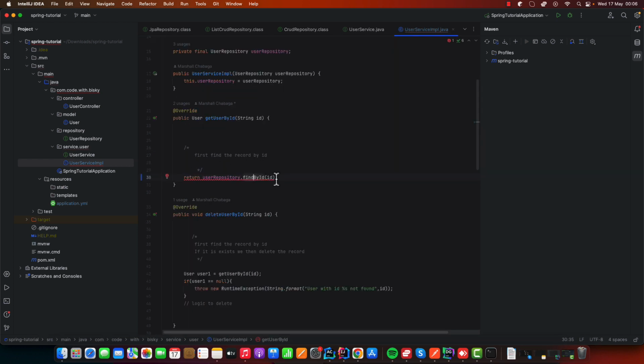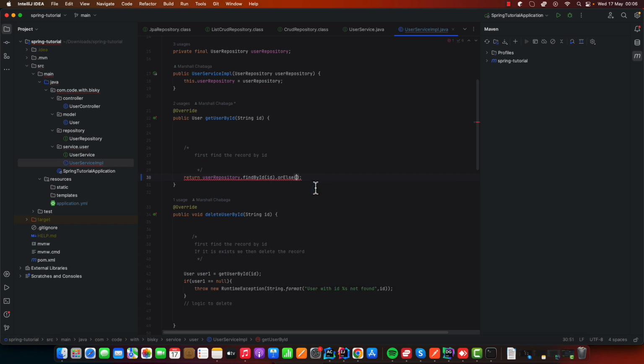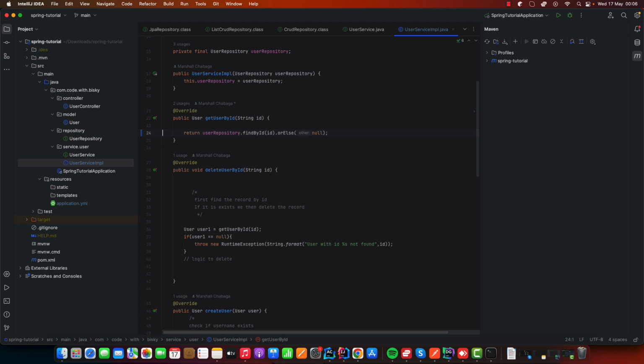If the ID does not exist, we want to return null, or else return the user. That's all. Then let's delete this and run our application.